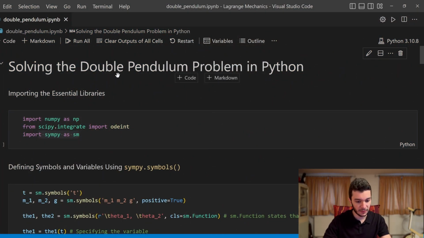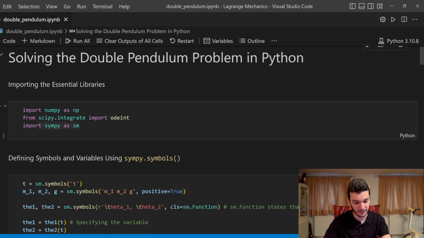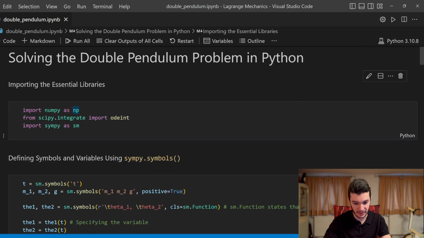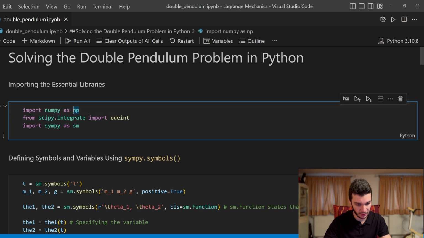So, solving the double pendulum problem in Python. Now, the first step, as in my previous video, was to import the essential libraries. So with this I mean we import numpy, we import odeint from scipy.integrate. This will later be used to solve our differential equations, and we import sympy. This is a symbolic module in Python.